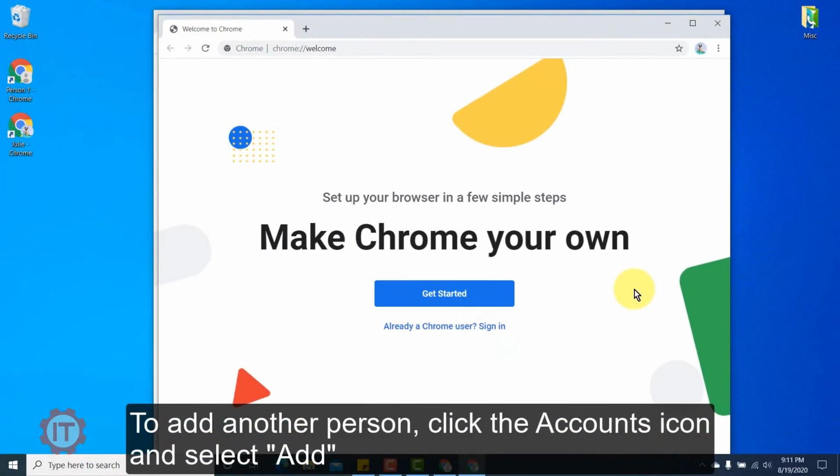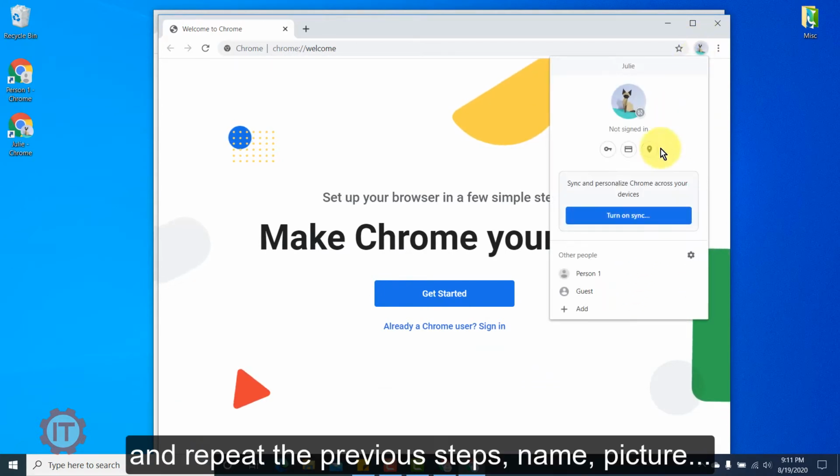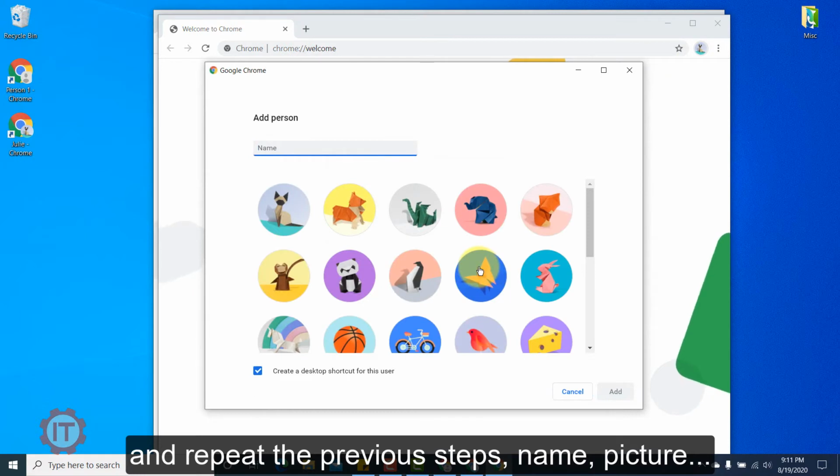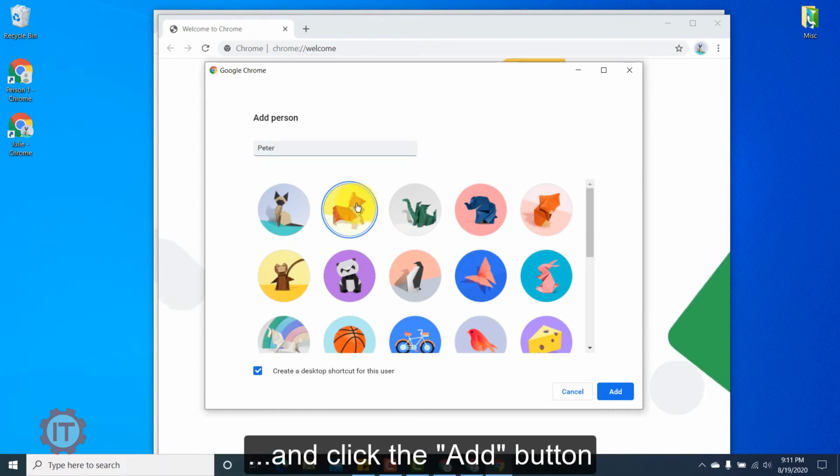To add another person, click the Accounts icon and select Add, and repeat the previous steps: name, picture, and click the Add button.